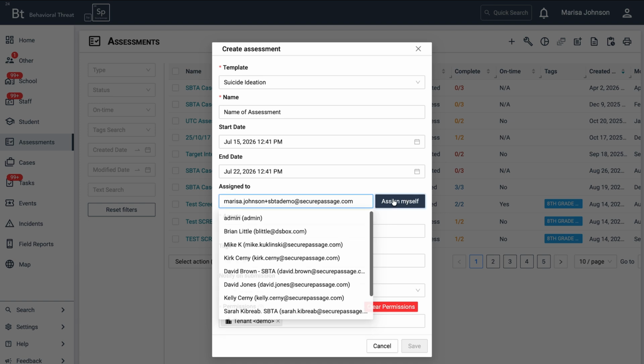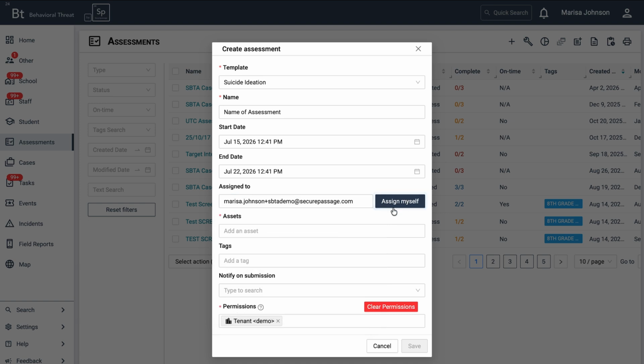If necessary, you can assign the assessment to a user. If you will be completing the assessment yourself, select Assign Myself. To assign the assessment to another user, begin typing their name in the assignment field and select the appropriate user from the list that appears. The assigned user will receive an email notification and, upon logging in, will see the assessment in the Assigned to Me section of the dashboard.